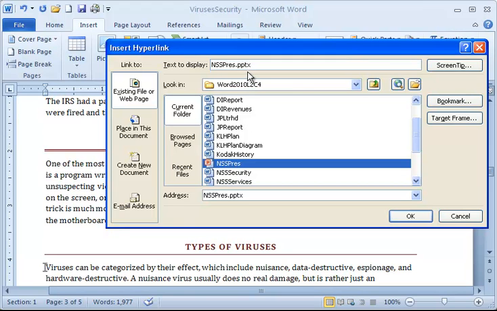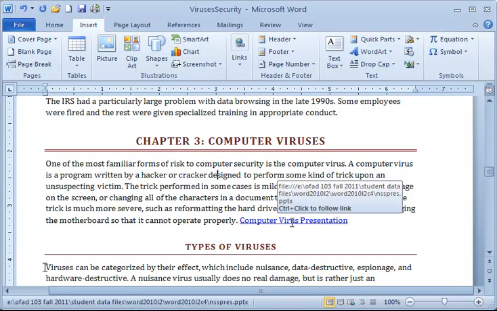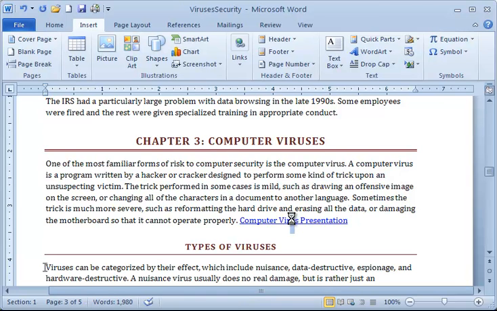The text to display at the top, we do want to change that. It gives us a little bit more information if we can type something else in besides the file name. So we're going to type in computer virus presentation. And you could also put a screen tip on that, but we're not going to do that. So click OK. Notice the hyperlink that comes in. Again, I'm going to hold down the Control key and click on that link, and that will open up our PowerPoint presentation.